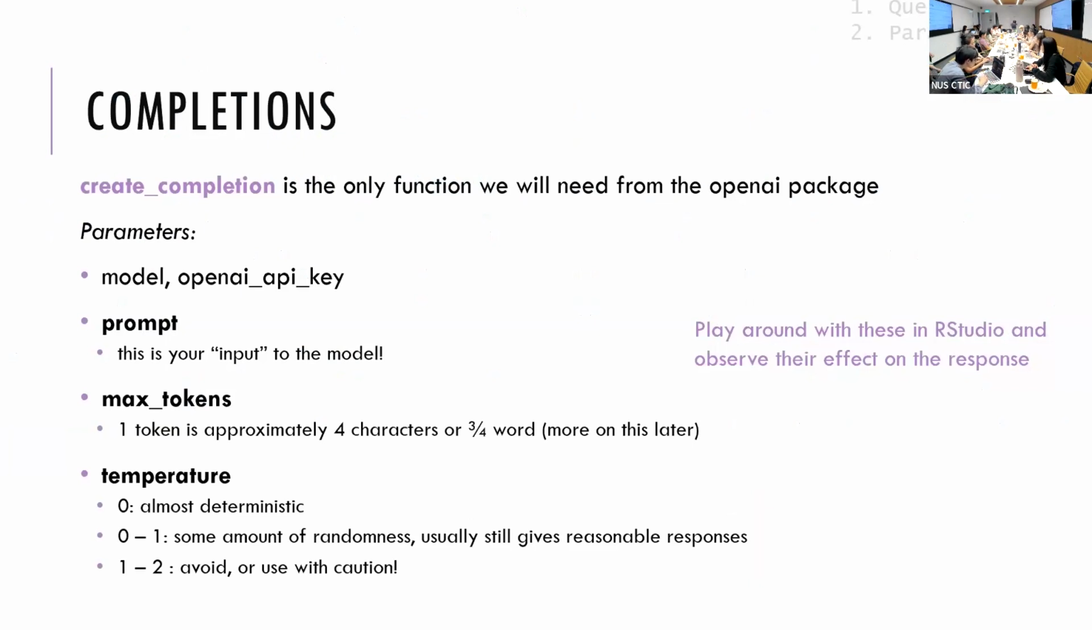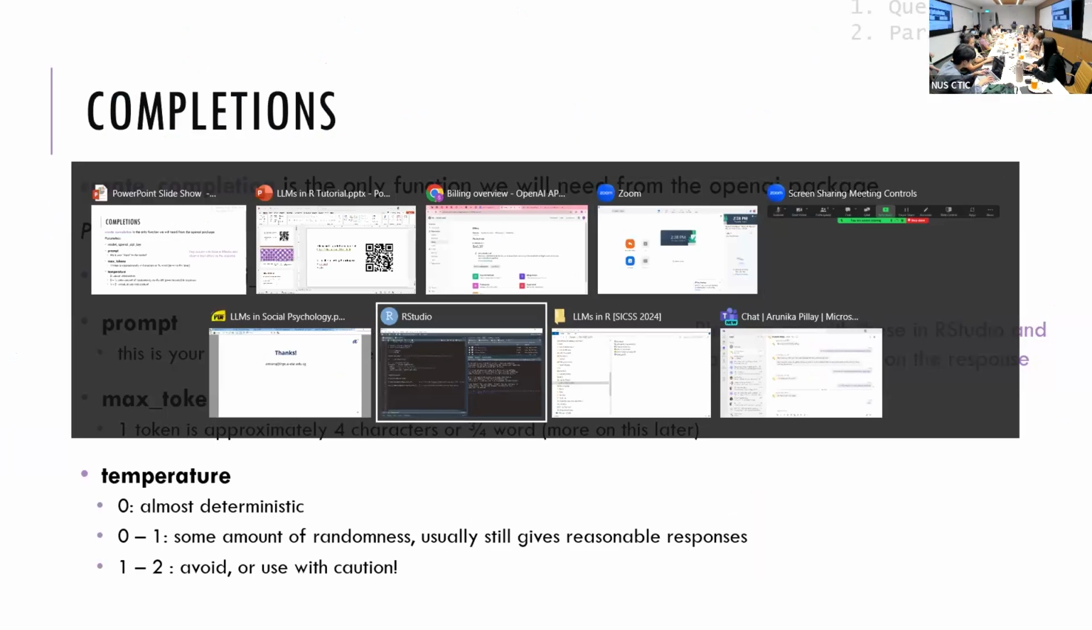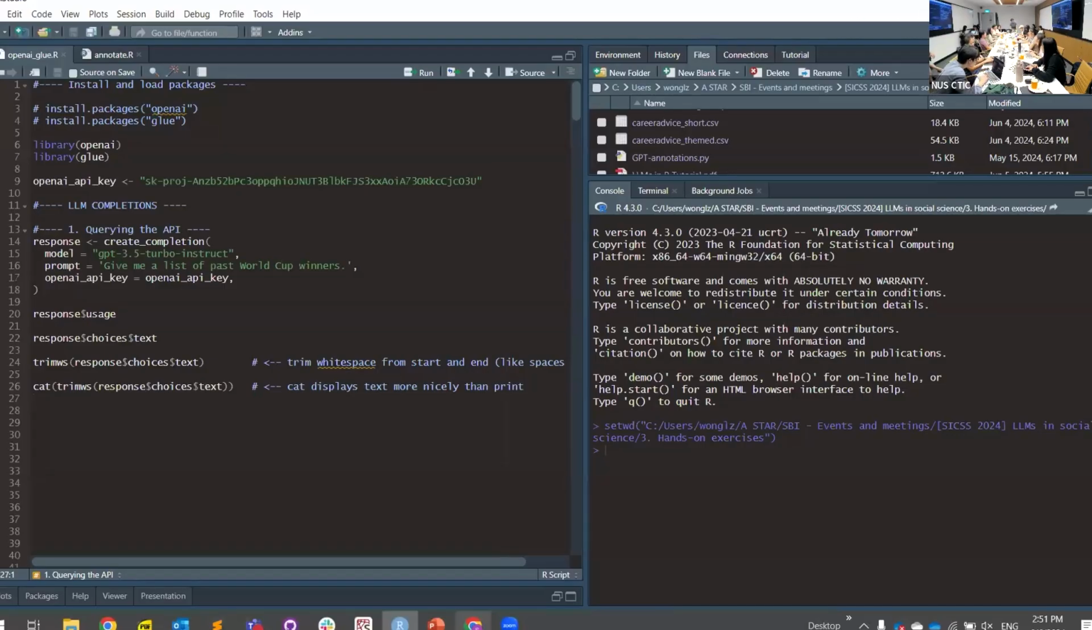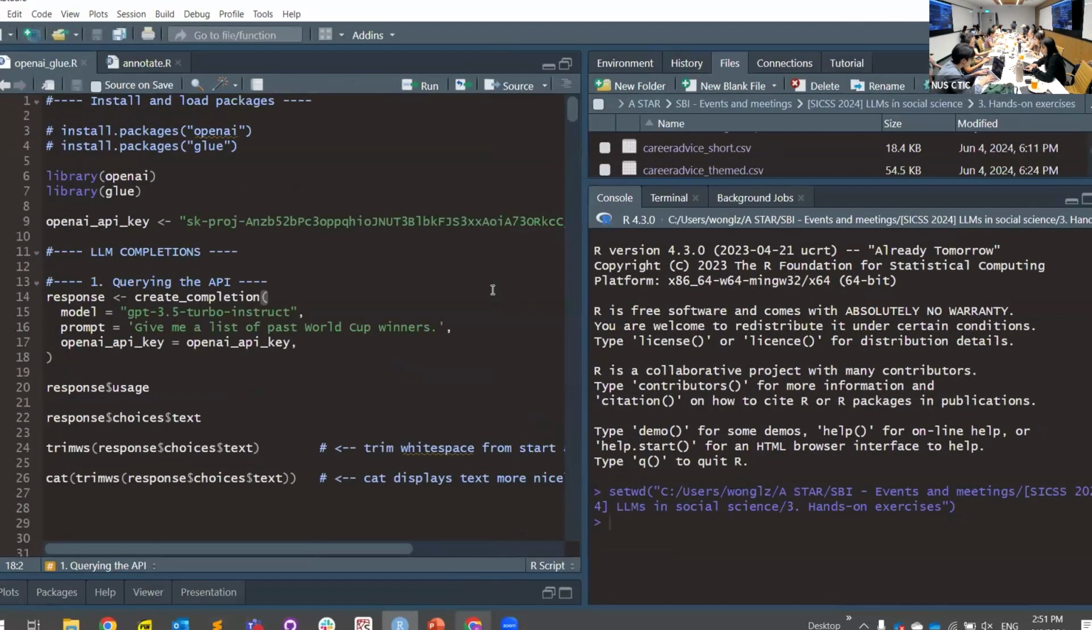Let's go to RStudio. Is this okay for everyone? Do you want it bigger? Slightly bigger. Okay. Something like that. Yeah. Okay.